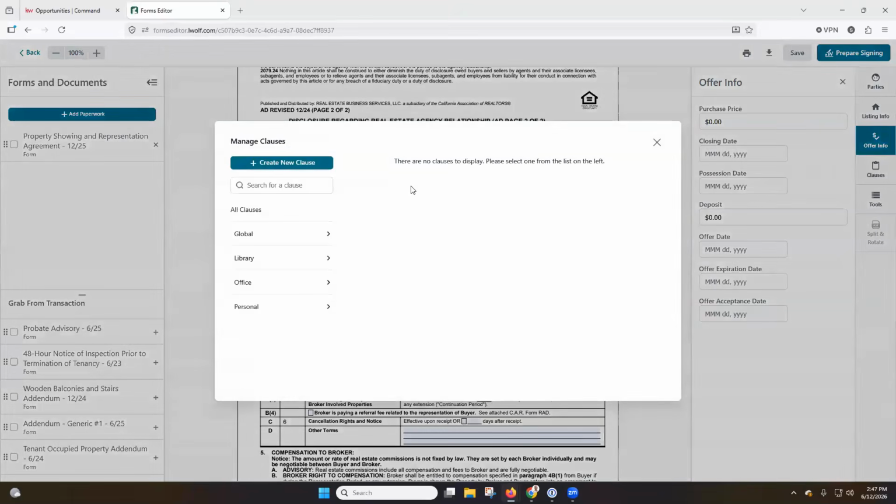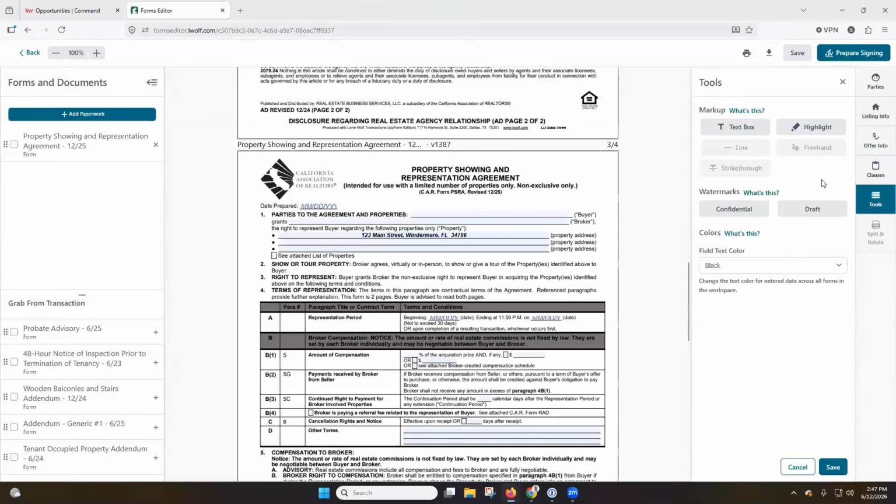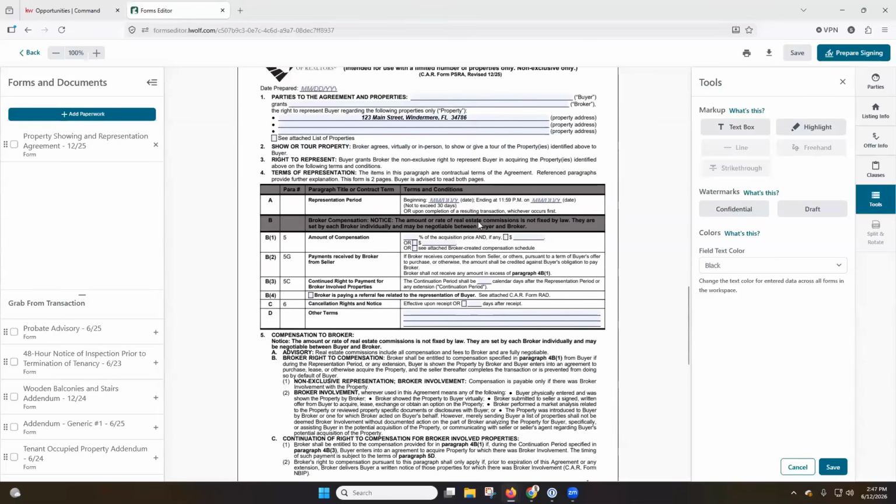I can view all the different clauses on here. All right, so it doesn't look like there are any right now, but I can always create a clause if I need to. And then of course I can also view all the different tools. If I need to add inside another text box, if I need to highlight anything, if I need to add inside confidential or draft, whatever it might be, I can go through and update that as well.